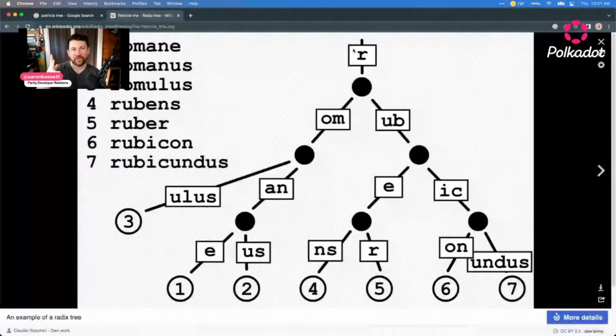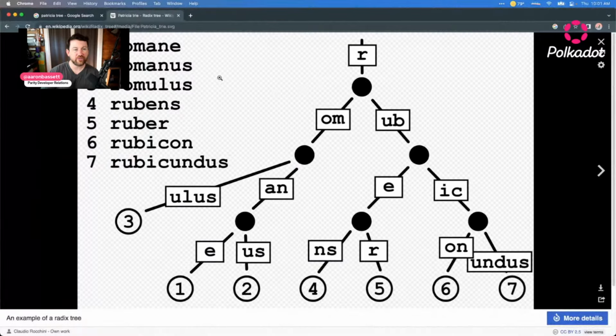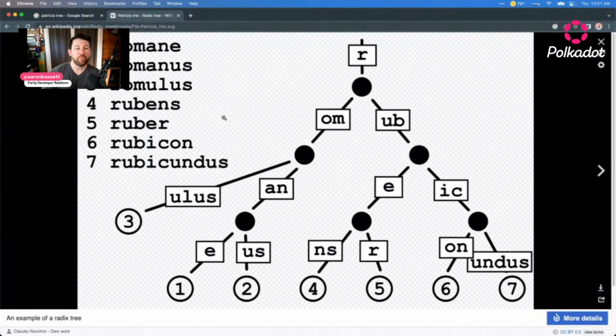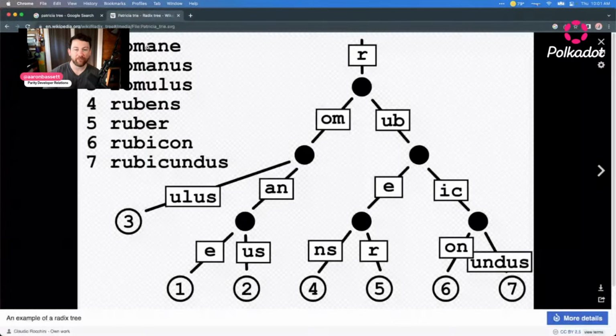So this is how the keys are basically organized. We can see down the side here, we have a bunch of different keys. We have Romane, Romanus, Romulus, Rubens, Ruber, Rubicon, Rubicundus. They all share this starting letter of R. But then it starts to diverge. Down the left-hand side, they all share the next two characters, OM, and down the right-hand side, they all share the next two characters of UB.